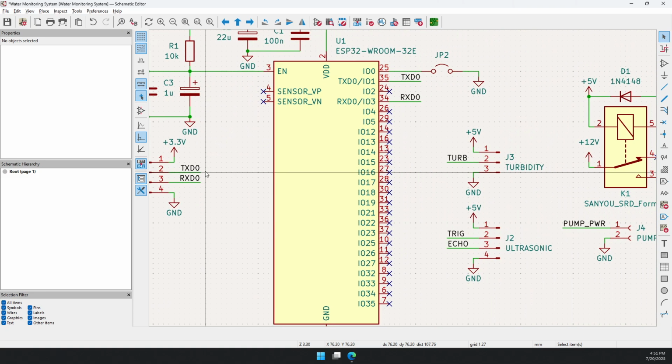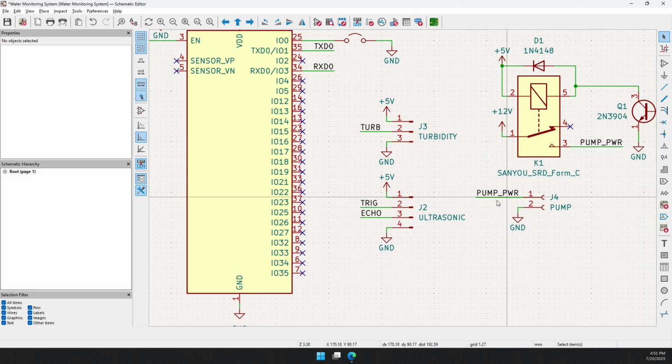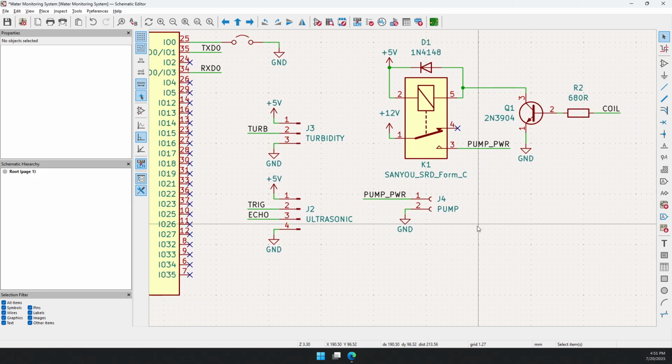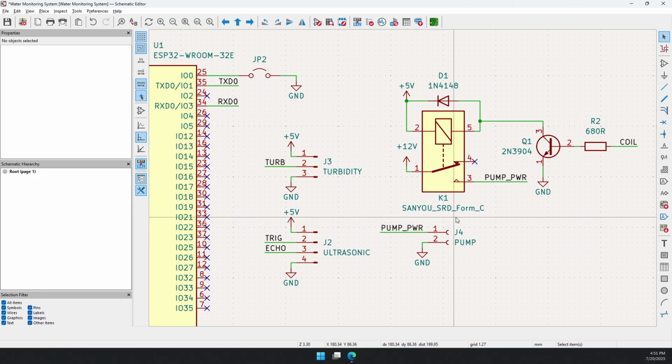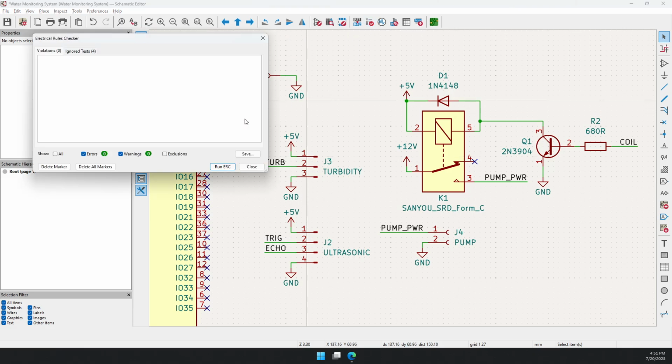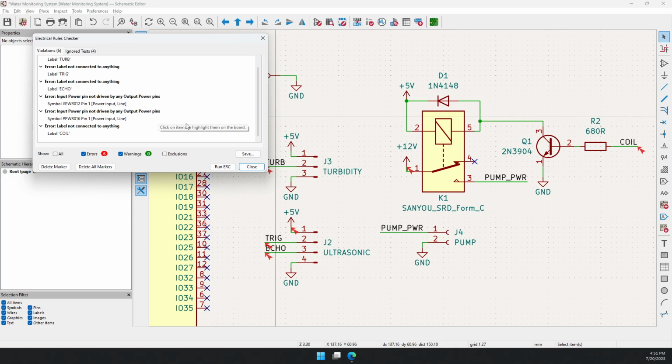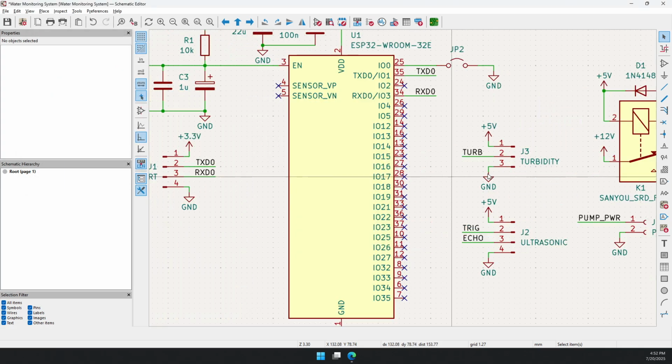So we have our UART, turbidity, ultrasonic, and our pump section connected. We have stuff left to go. We have other things to do because when we run ERC, we have 6 warnings. Let's tackle the easiest, and that is the non-connected terminals.